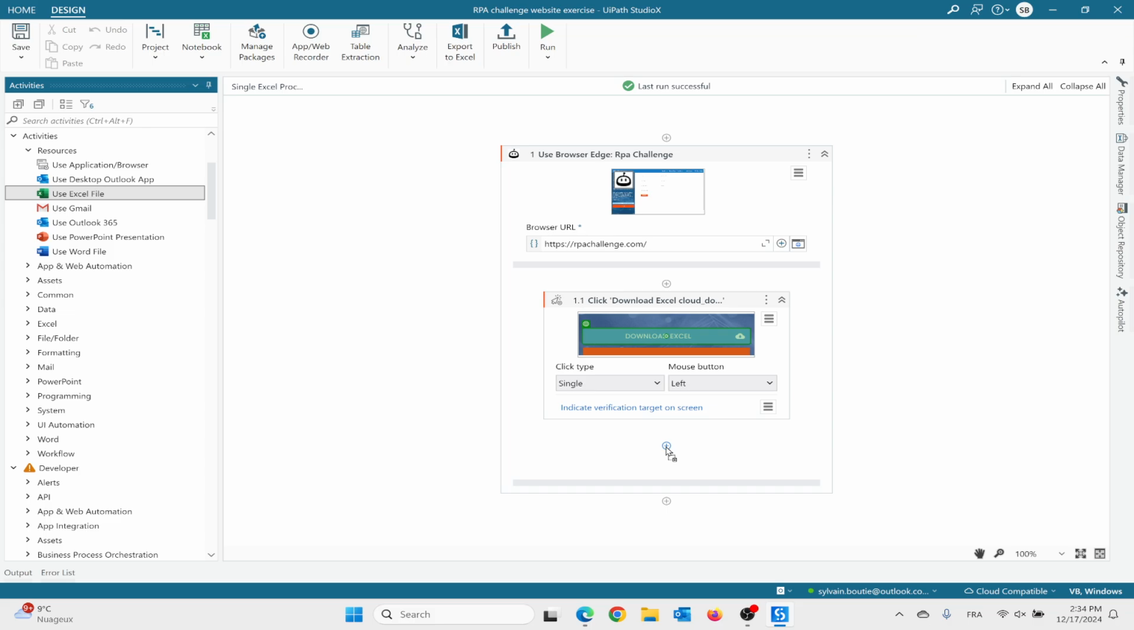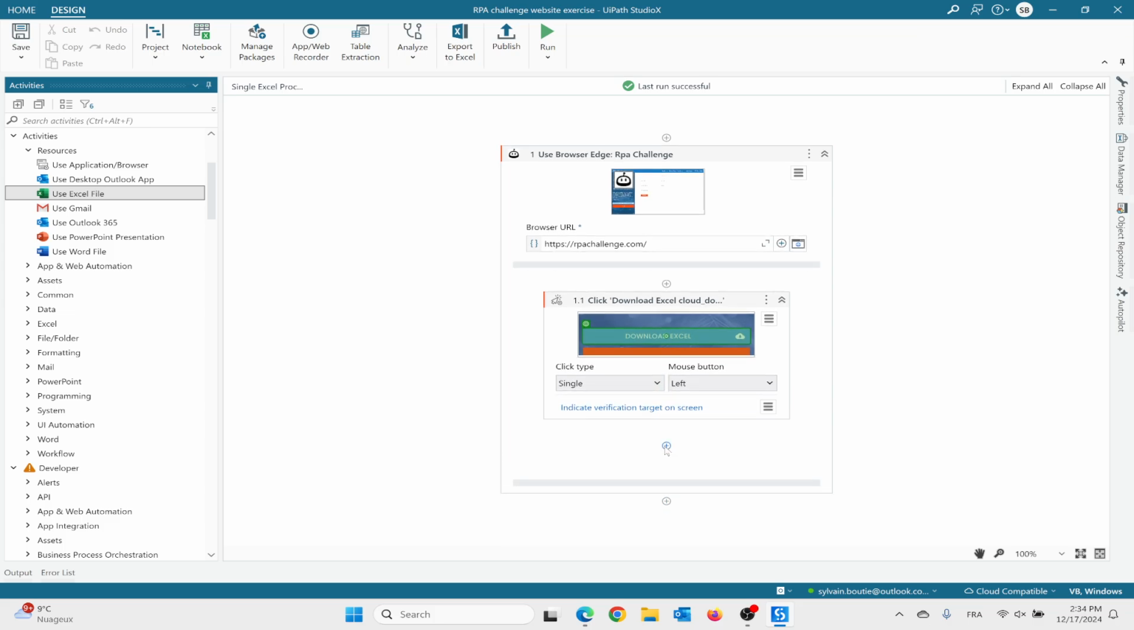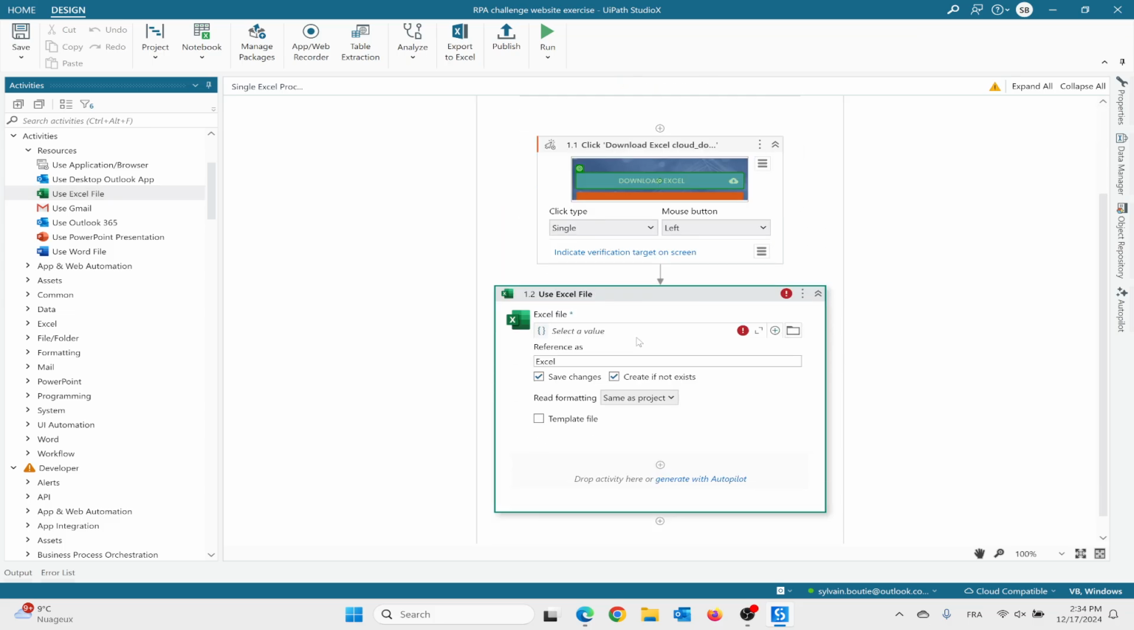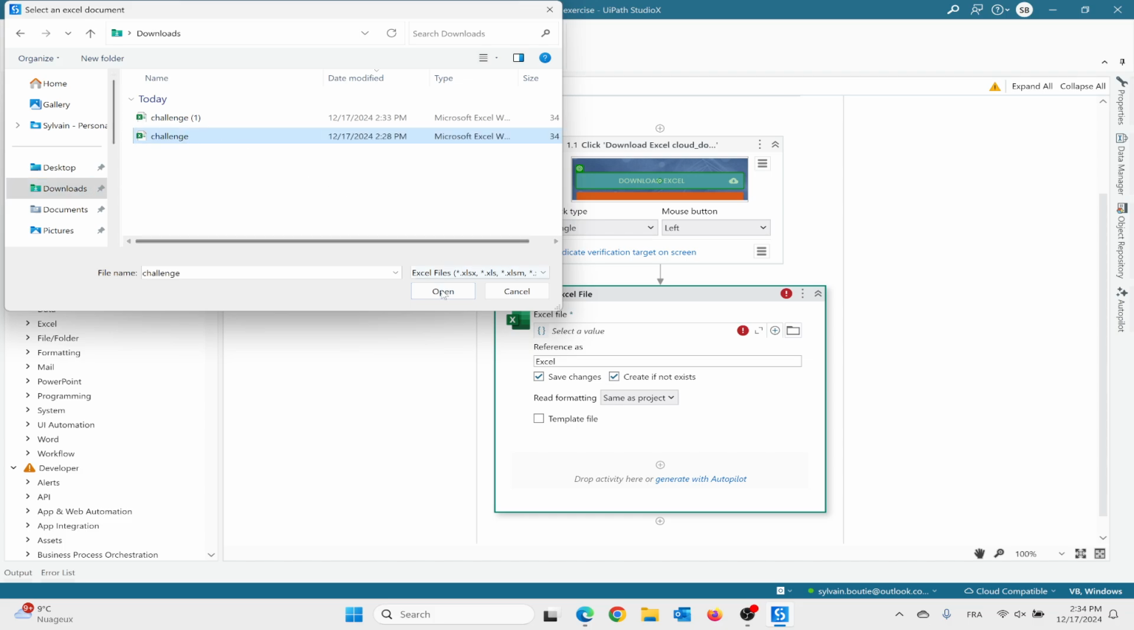So if I want to connect the two, the Excel and the web page, I would like to keep it inside the Use Browser activity. So that's why I'm going to drop it here and not completely at the end of my workflow. I need to indicate my Excel file. So here I'm going to browse for it. I'm going to find my Excel in the downloads folder here. It's called challenge.